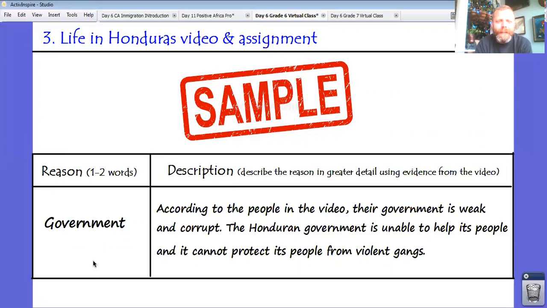You're going to tell me, all right, so you told me they want to leave because of their government, but why? What is it about their government? And then I wrote, according to the people in the video, their government is weak and corrupt. That's how they describe their government. And that simply means that the Honduran government can't do what governments are supposed to do. They can't help the citizens out of poverty. They can't help protect them from these violent gangs. And as a result, because of their weak government, they want to leave.